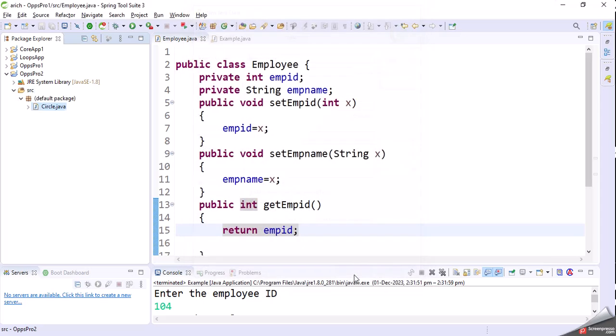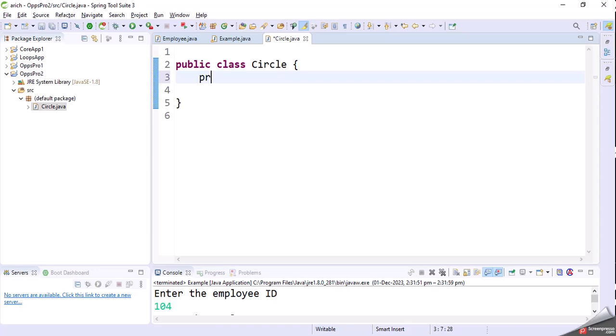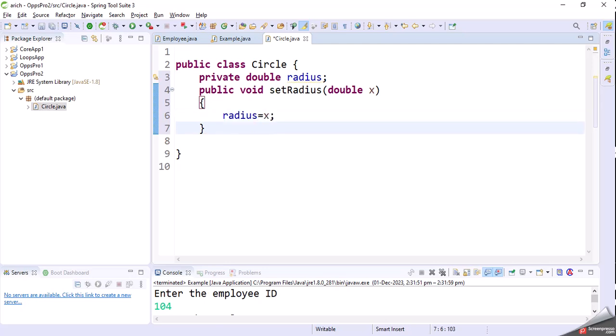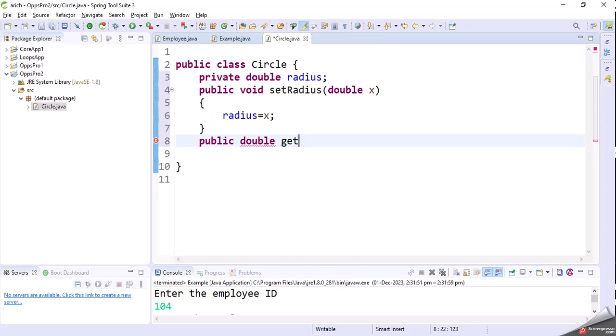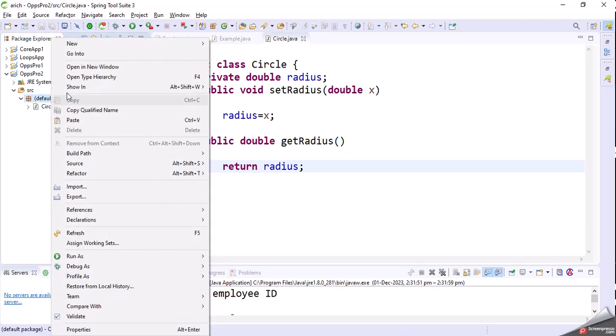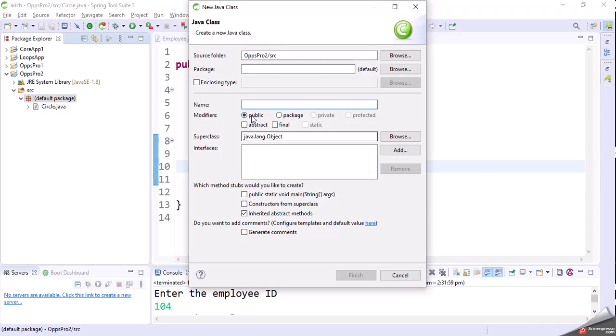Circle. So here we can declare a single property, radius, and we can create setRadius with double x. Through this method we set the value of radius is equal to x. Same thing here, we will create another method. It will return a double type value, getRadius, and it will return the value of radius. Okay, now I'm going to create another class, and through this class we will access the value of radius.